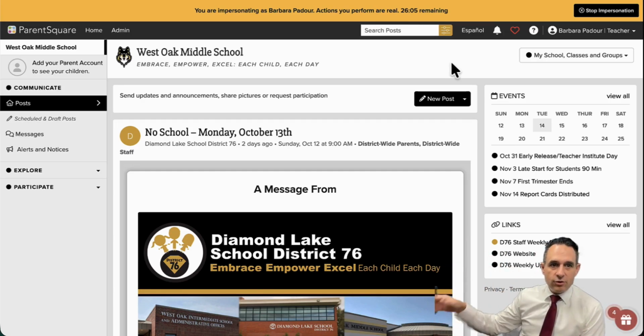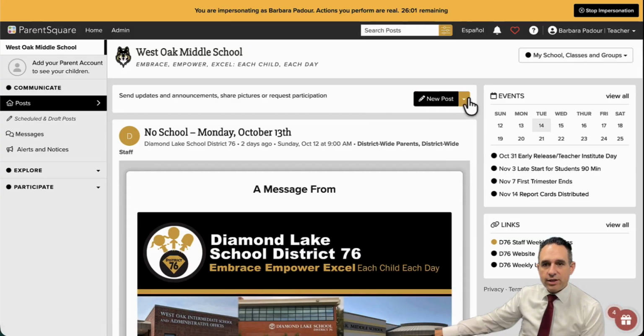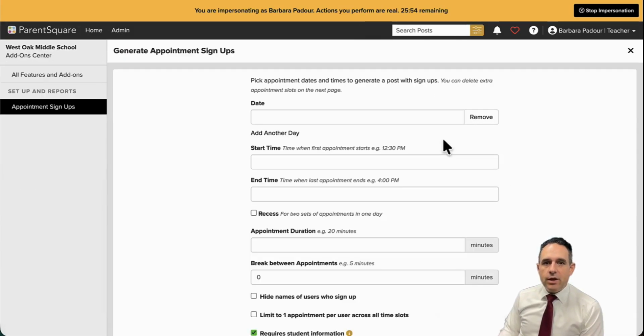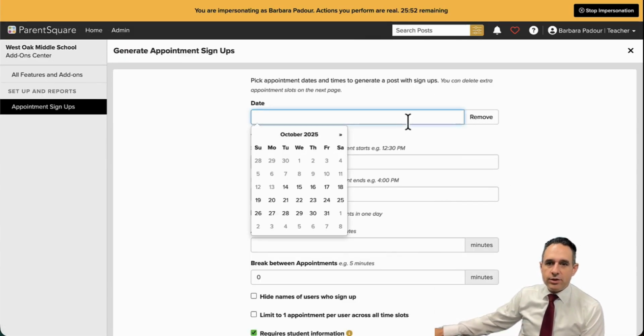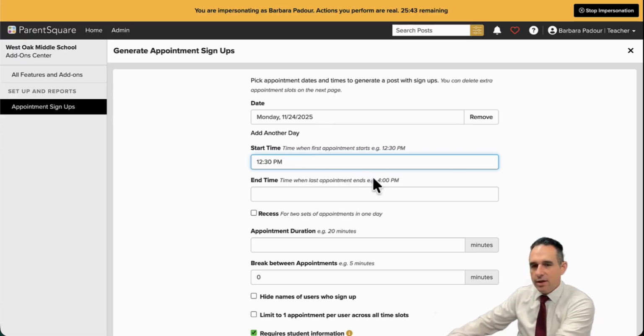Now we're diving in. Once we're into ParentSquare, instead of pressing the new post, you're going to click on the little drop down arrow and you're going to see appointment sign up. So we're going to click on that. Here you're going to select your date or dates, but we're only doing one date. So I am going to go to November 24th. That is the date of parent-teacher conferences this year.